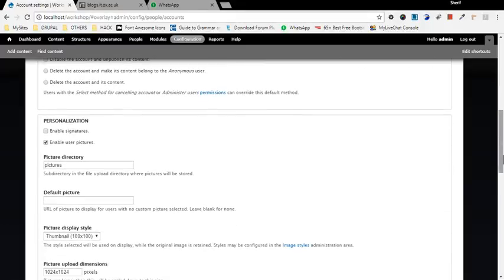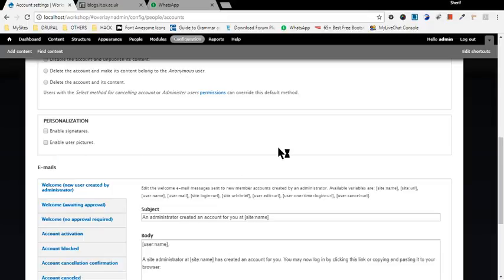Another section on this same page is personalization. This is where you enable signatures on your website. You want users to add their signature. You also want users to add their pictures. If you want them to add their pictures, you should leave this enabled. If not, you can simply disable it.